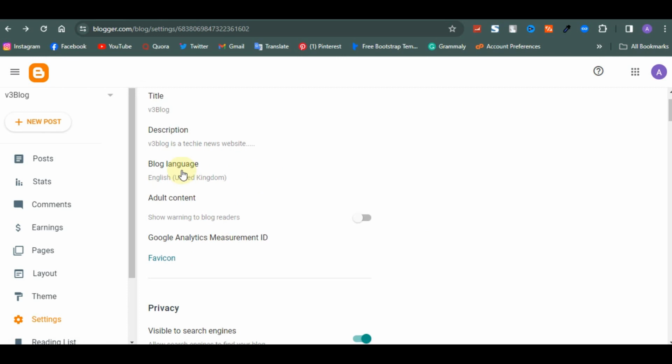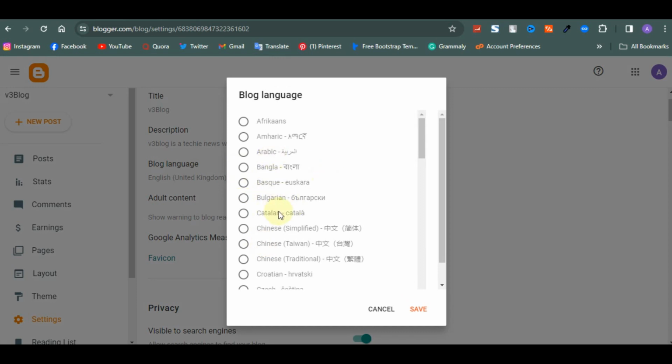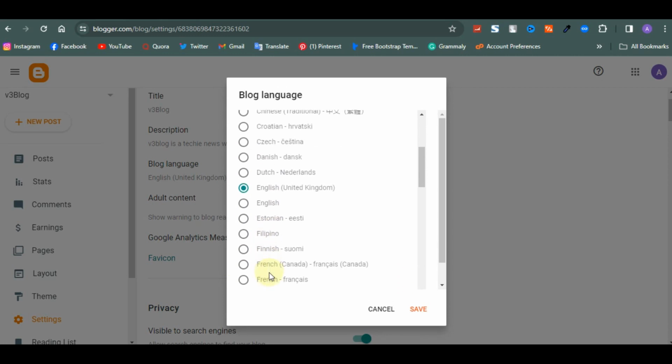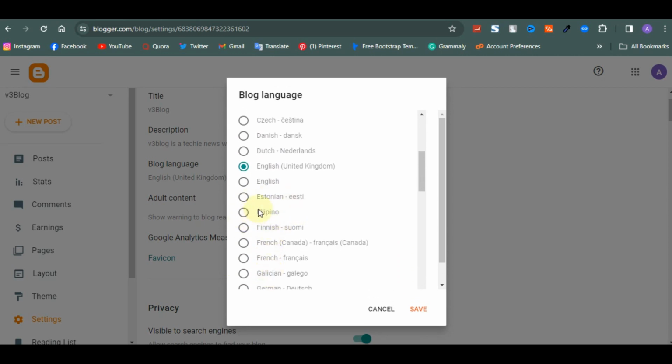Now what language are you viewing the website from, or what language is your country? You're going to set that here. If you are in America, in China, in Palestine, or the Philippines, you could just change your language here.